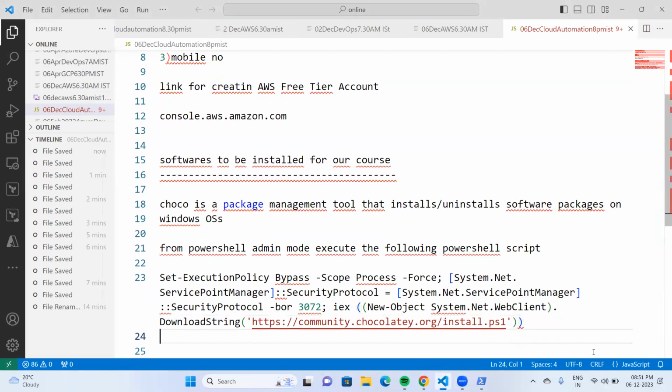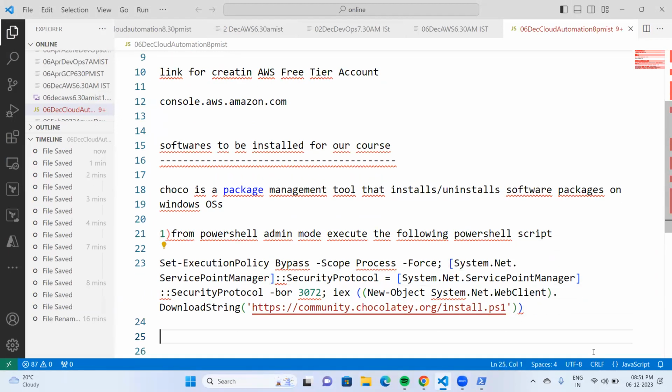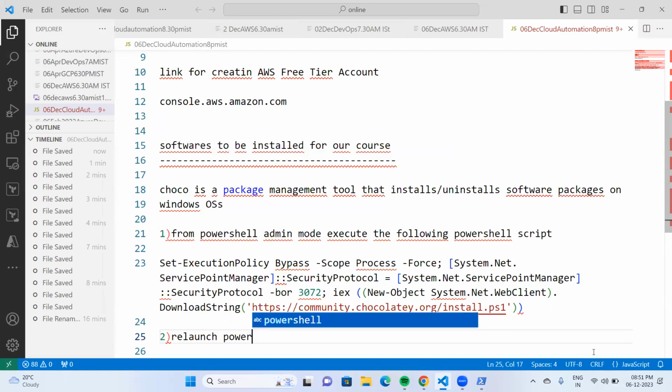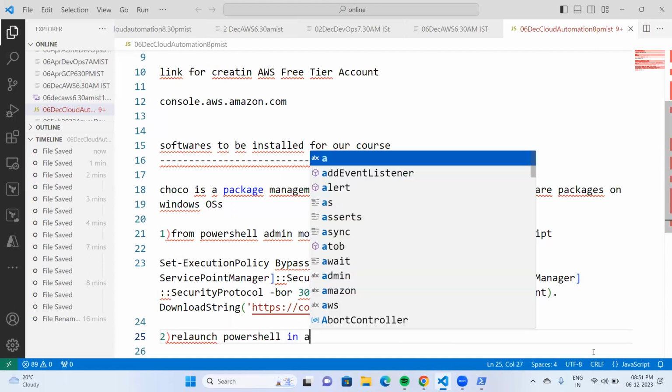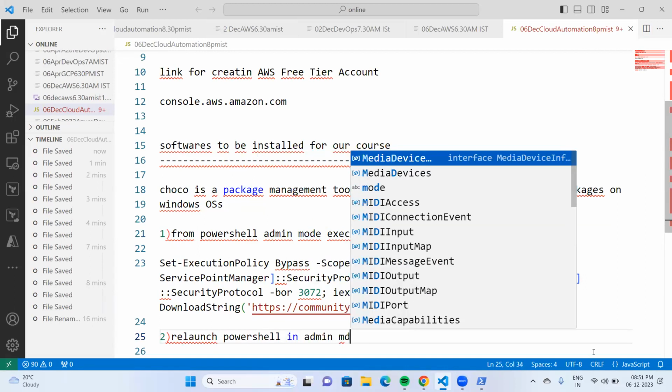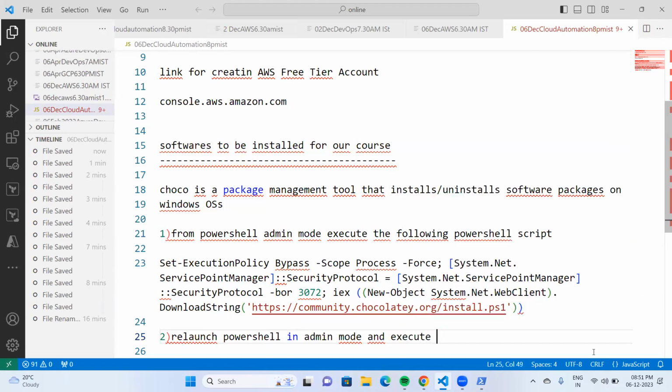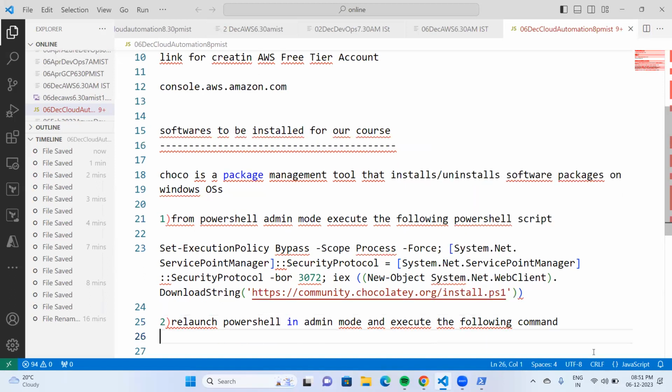I'm going to write this step also. This is the first step. Relaunch PowerShell in admin mode and execute the following command. That is Chaco --version.